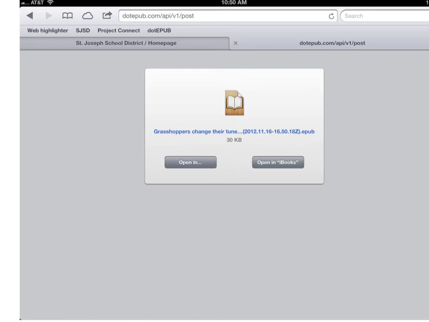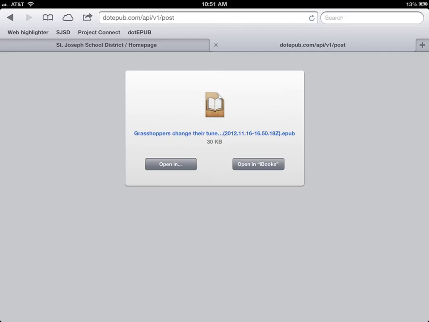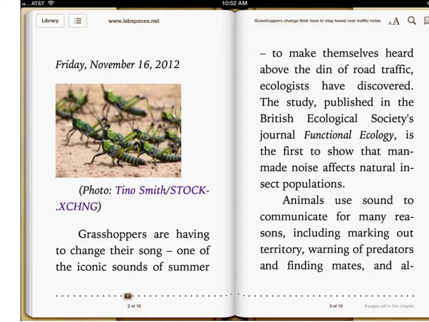After dotEpub is done converting your web page into an EPUB, you're going to get an option, and it's going to look like this. And you have two options. The first option here is to open the EPUB in a variety of apps that you have on your iPad. But my favorite thing to do is to click on Open in iBooks, and that's going to open your EPUB in iBooks. After you open in iBooks, you will see the bookshelf for a couple of seconds before it automatically opens up the EPUB in iBooks, which will look something similar to this.